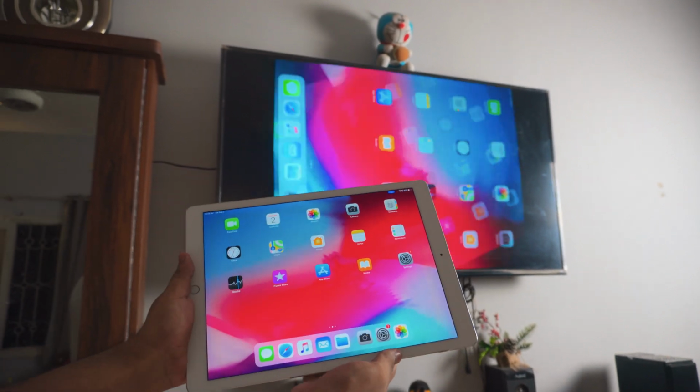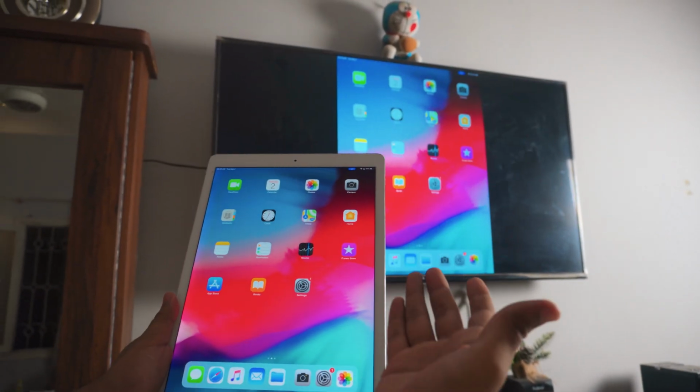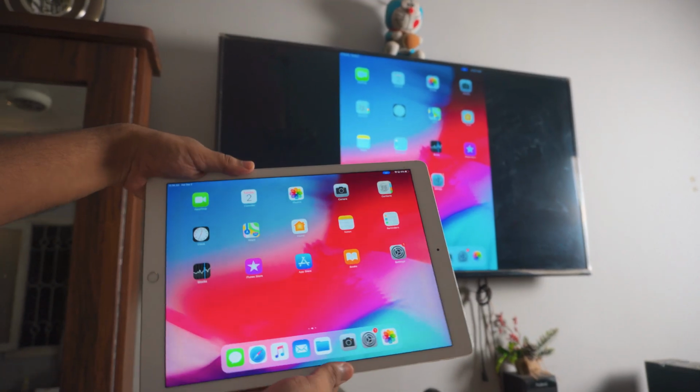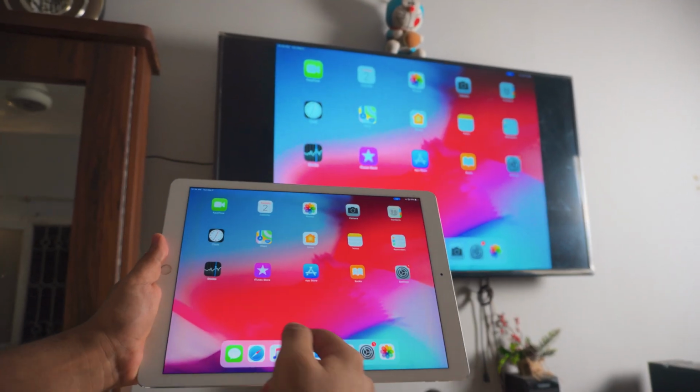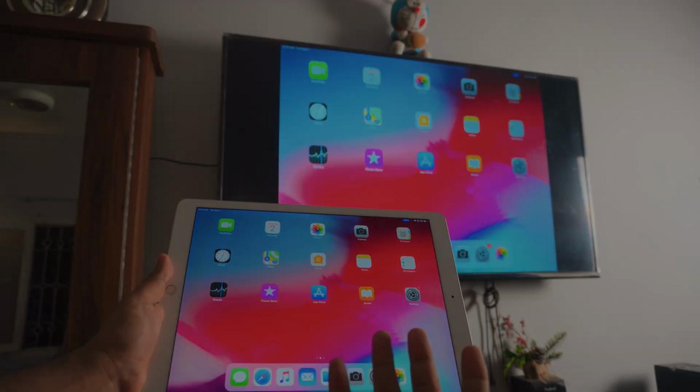Pretty awesome, right? Screen mirror any iPad to your TCL or any Android TV. Completely free, it's wireless, and the best part is that you don't have to download anything on your iPad. Everything is built into it. So, it's pretty simple, let's just dive right into it.